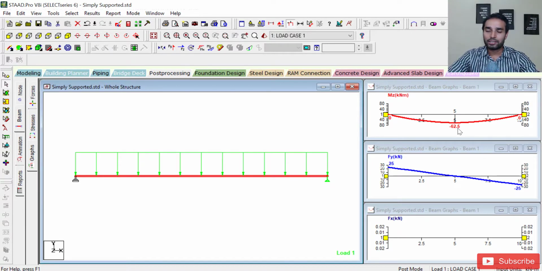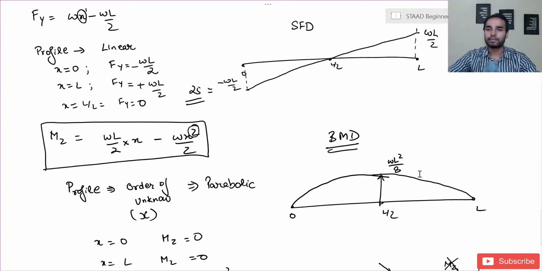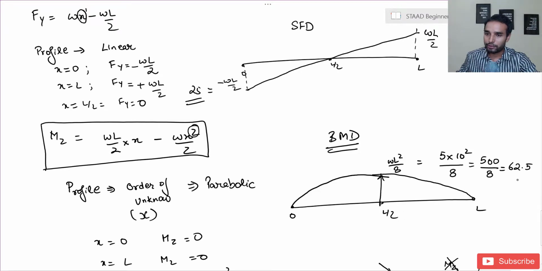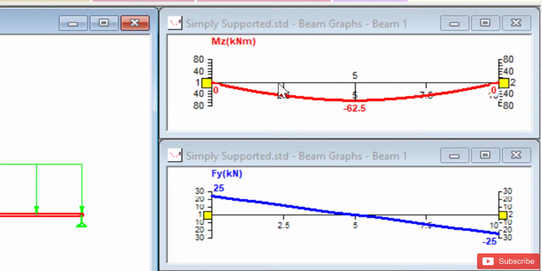So at the middle, you can see the value is 62.5. Let me correlate it with my value. The value at the center was WL square by 8. So this was 5 into 10 square by 8. If you calculate it, it comes out to be 500 divided by 8, which comes out to be 62.5 kilonewton meter. And at the ends, it's obviously 0 and the profile is parabolic. So as you see, the center point is 62.5, the ends are 0.